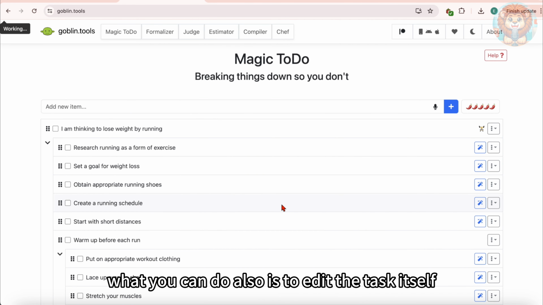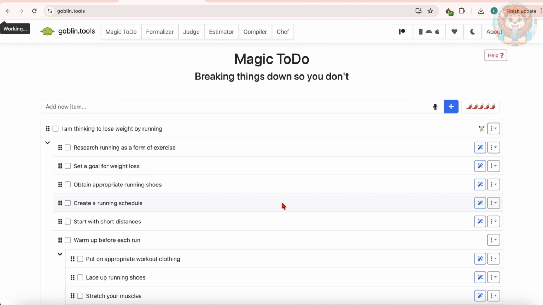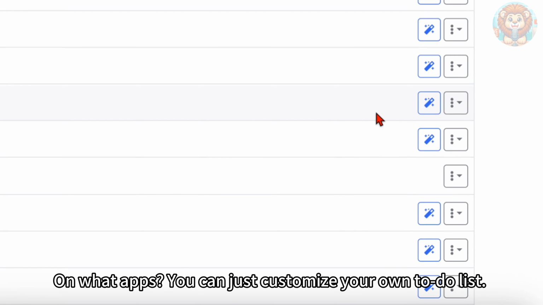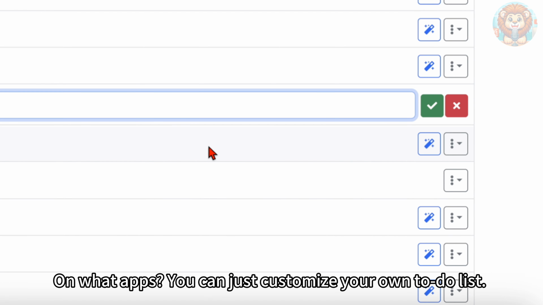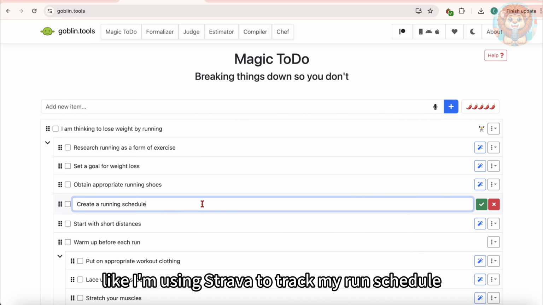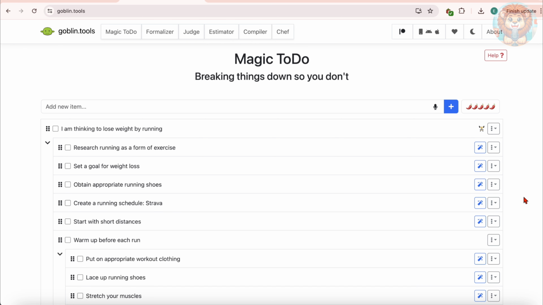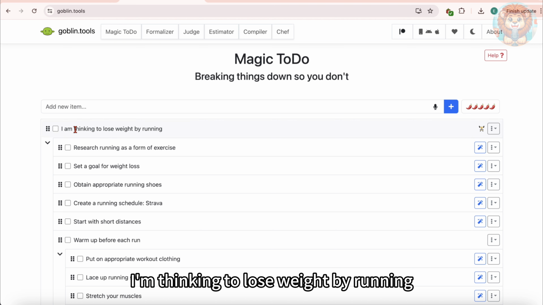What you can do also is to edit the task. Create a running schedule. On what apps? You can just customize your own to-do list. Like, I'm using Strava to track my run schedule. So this is about the first to-do list. I'm thinking to lose weight by running.